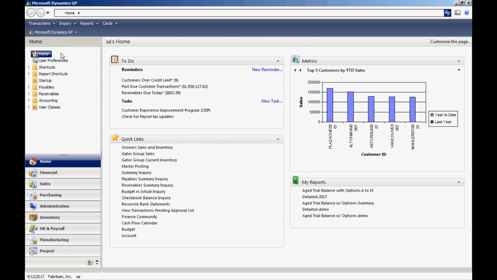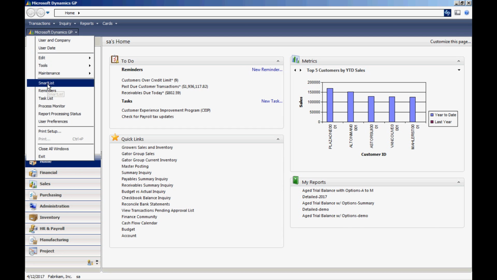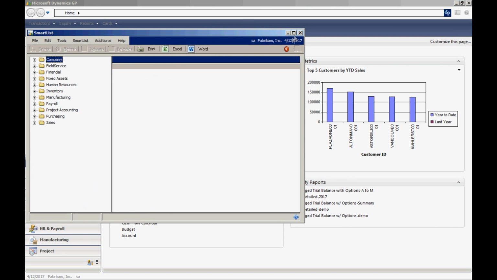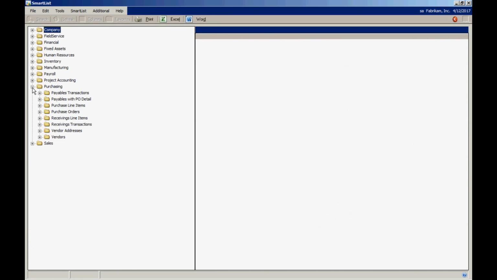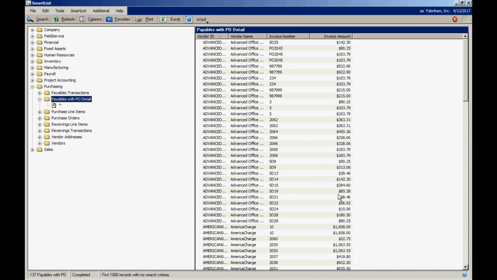And let's take a look at it in SmartList. Let's go over to SmartList, we'll open up SmartList, and remember I put it in the purchasing series, and here it is right here. We can open that up, see it, look at the view, and it pulls in the current information. So now I've got all the functionality of SmartList for this particular view that we just created. I can dump it to Excel, I can add additional columns to this. It's really quite helpful.